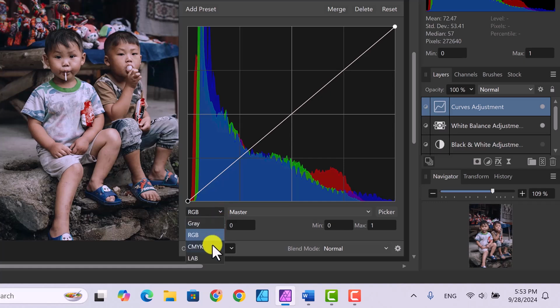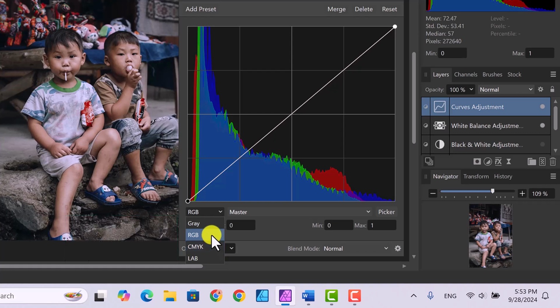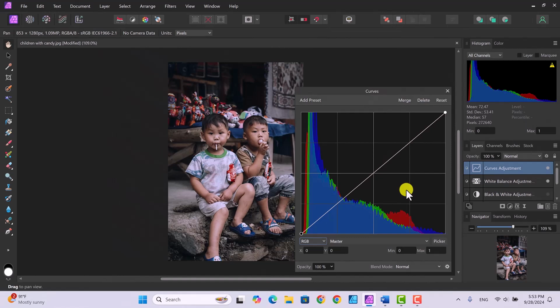And then you have CMYK. You really won't have to worry about that unless you're printing things, and the printer ink is in CMYK color. So anyway, light is RGB, which is red, green, and blue. So we're going to go back to that. Right now we're going to stay in the RGB mode.